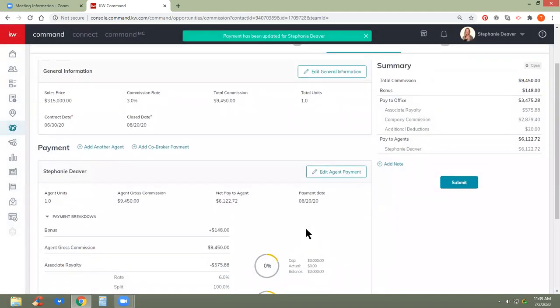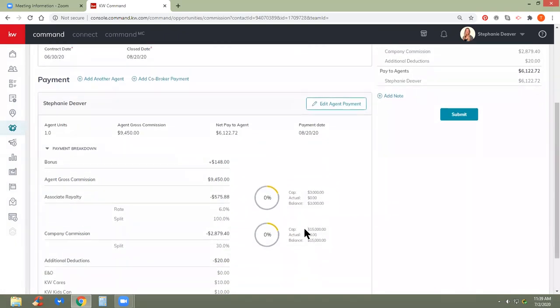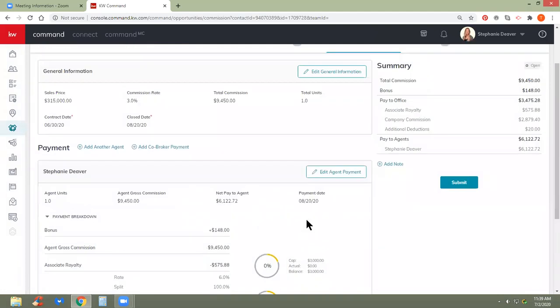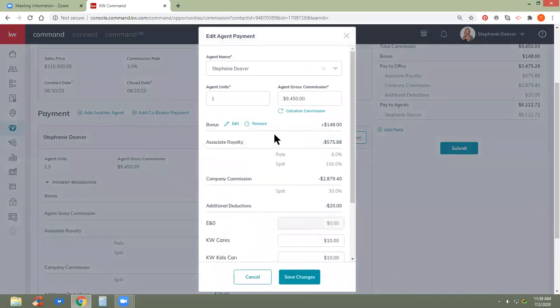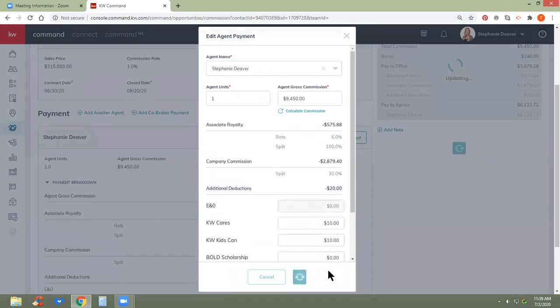And there we can see those adjustments have been made. All right. Now, let me show you what you would do if you have somebody from the office that you need to pay out on this. So this is either for teams or if you have a referral within inside the office. I'm going to remove this bonus to kind of show you that piece there.